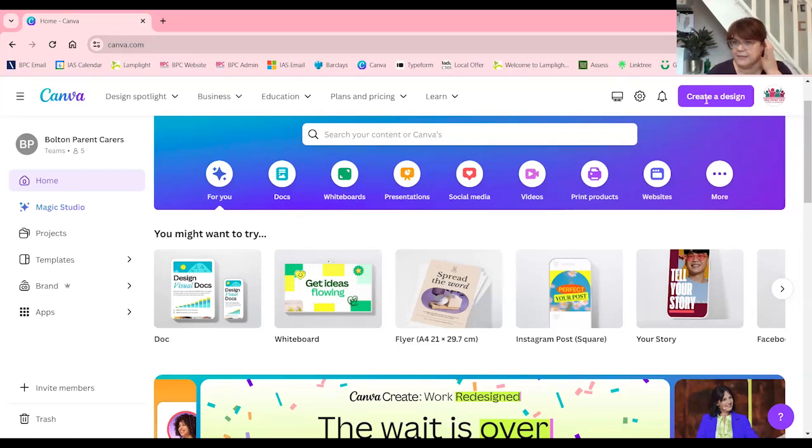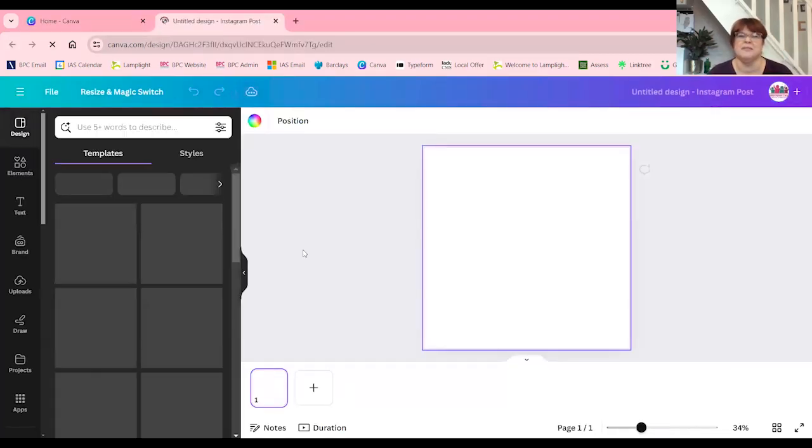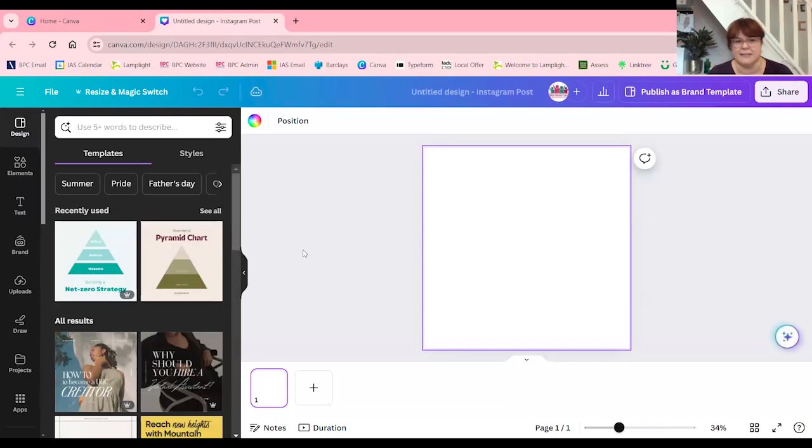So I'm going to create a little Instagram post. And this is also the beauty of it, you know, it sorts out your sizes for you. It's all just there. You know, 5 years ago, I used to find myself Googling what aspect ratio is an Instagram post or things like that. It's just there. That's an Instagram post. It's square.